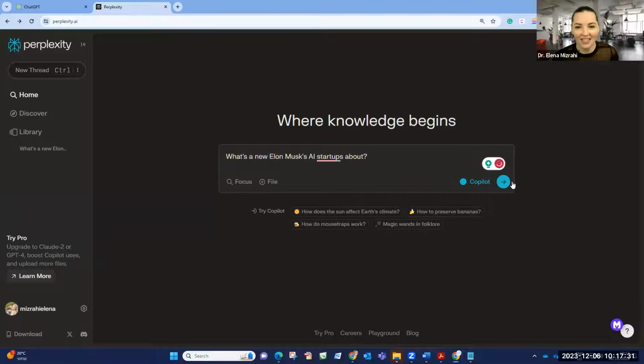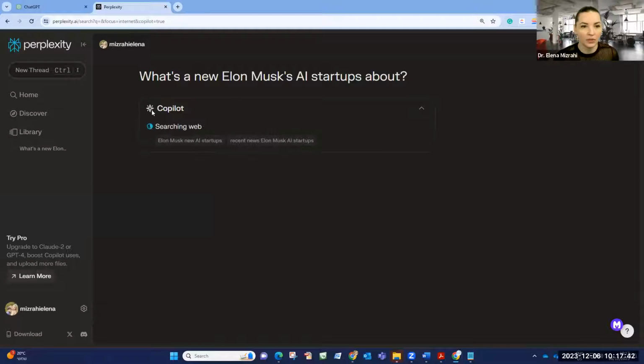Okay, now let's ask the same question with the Copilot on. And then we will move on to the other 2 excellent features. One is called Focus and another one is called File. So let's first of all see what Copilot does.